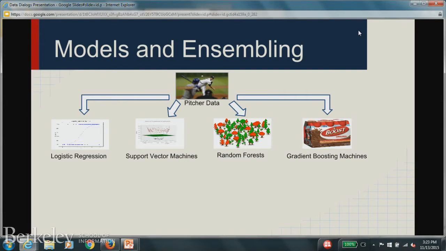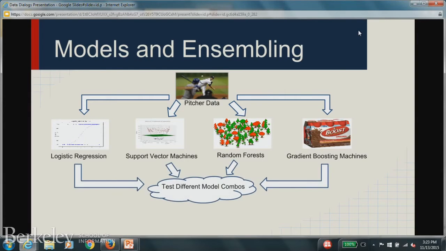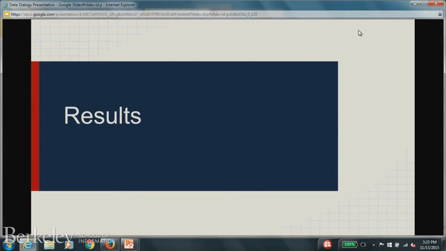We used logistic regression, SVMs, random forest, and gradient boosting machines, and then we combined them and produced all these different combinations and ensembles, and then we tested them to see what unique combination works best for every single pitcher. That was the unique pitcher-specific ensemble that we used, and we developed that pipeline to do that automatically for the pitchers in the MLB.